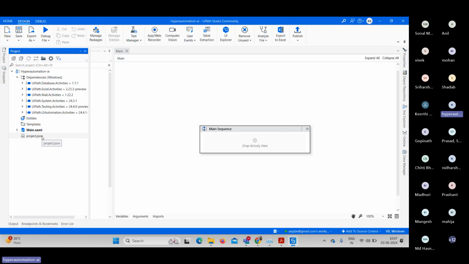When you create Excel files, you will have an extension of .xlsx. Or else if you're creating PDF files, you will have the extension .pdf. If you're creating images, you'll have an extension of .jpeg or .png. Similarly, for UiPath files, you can create something called .xml files. Okay, so this is what you can see in the project section.